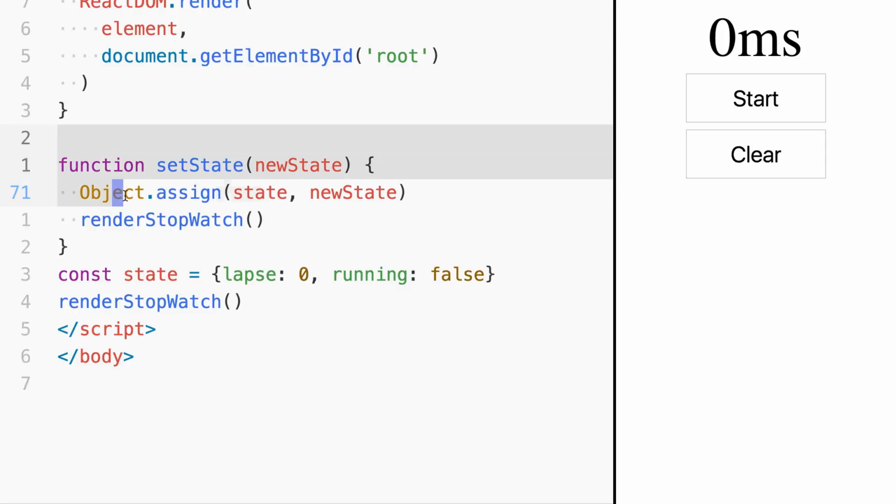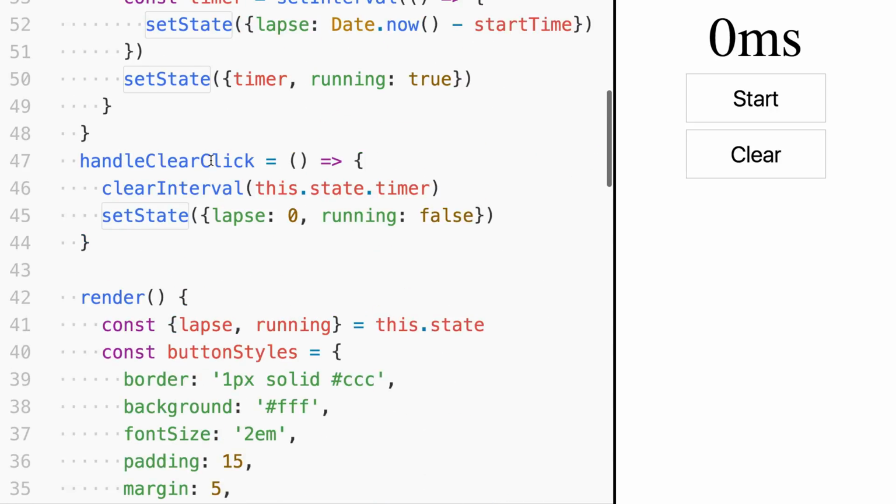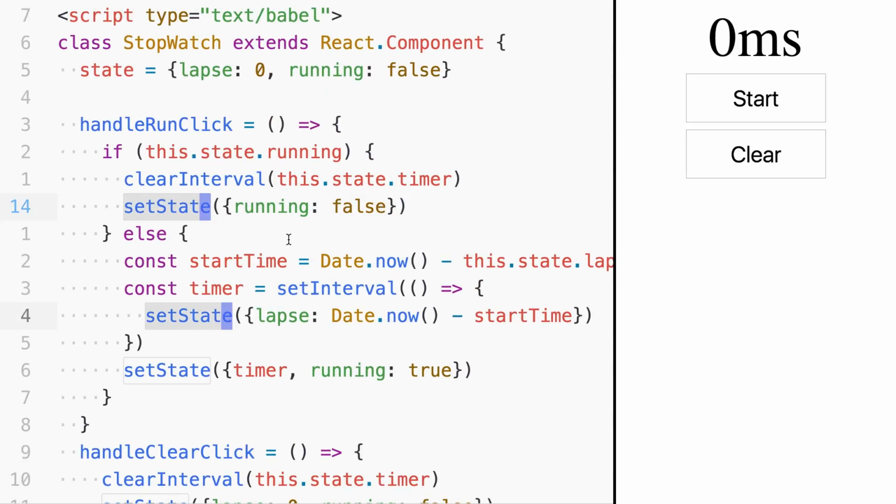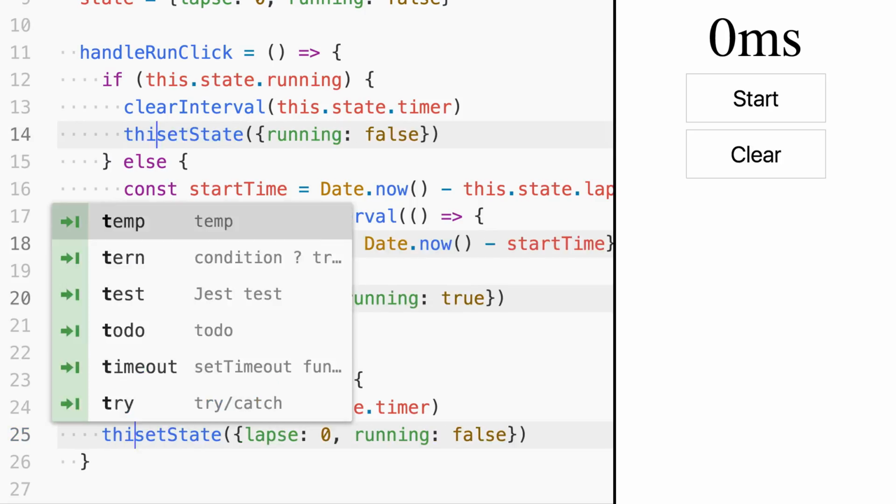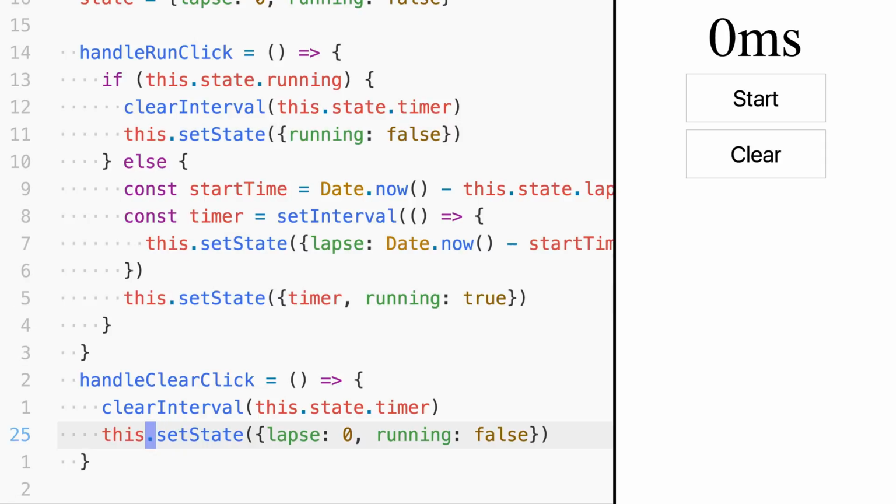The last thing we need to address to get things working again is how we set state. React actually provides an optimized function like the one we have that's available on every React component. It happens to be called setState. So everywhere we're calling setState, we'll just add this dot in front of it so we can use the instance version instead of our own function. Let's try that out. Sweet, it's working.